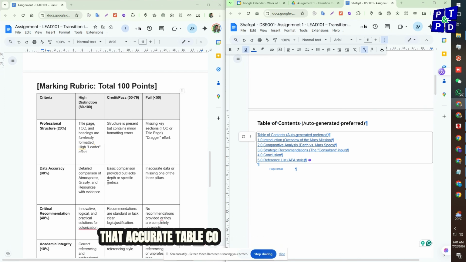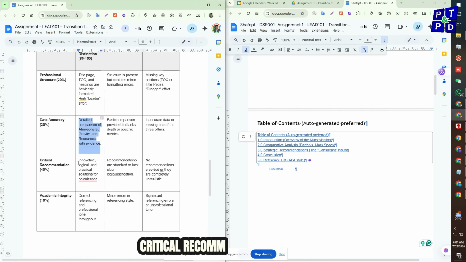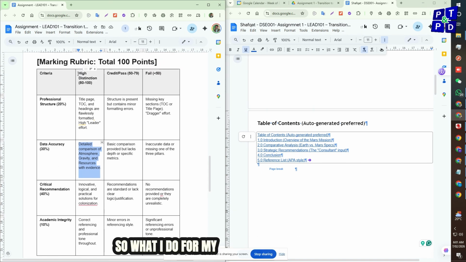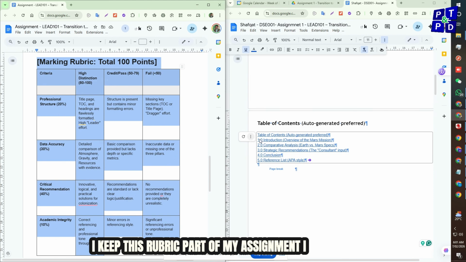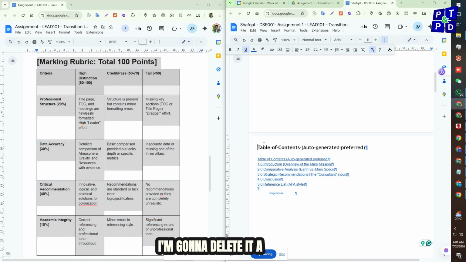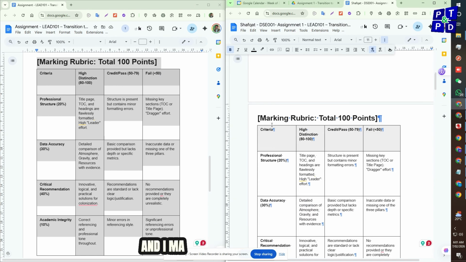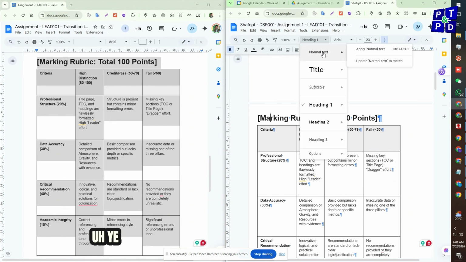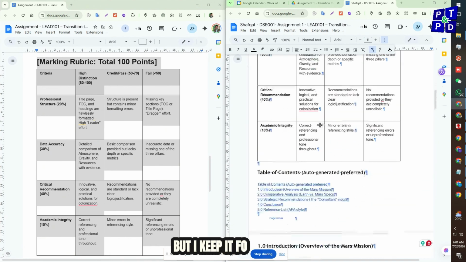Data accuracy, table comparison of resources, evidence, critical recommendation, innovative. So this is it, I want to be a leader. What I do on my side, because it's my thing, is keep this rubric as part of my assignment somewhere. I'm going to delete it at the end, but I need it there. I don't want to go to that document again and again. And I make sure it's not Heading 1. Yeah, normal text. So I don't want it to keep appearing here, but I keep it for myself.